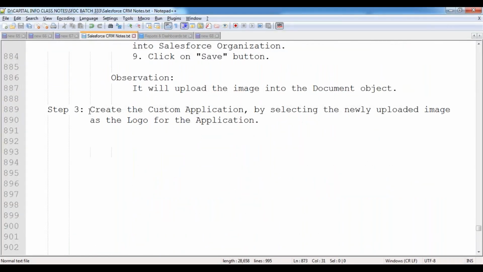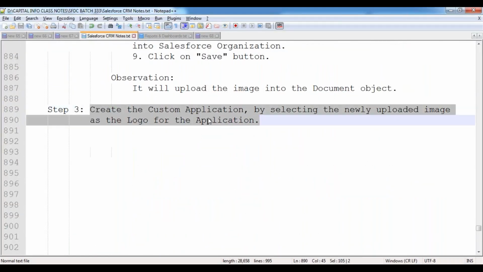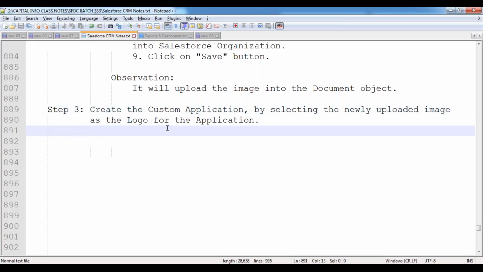Next, as a step 3, create your own custom application by selecting that image as a logo. This is the way we have to follow this process to create your own custom application with our own custom image as a logo.